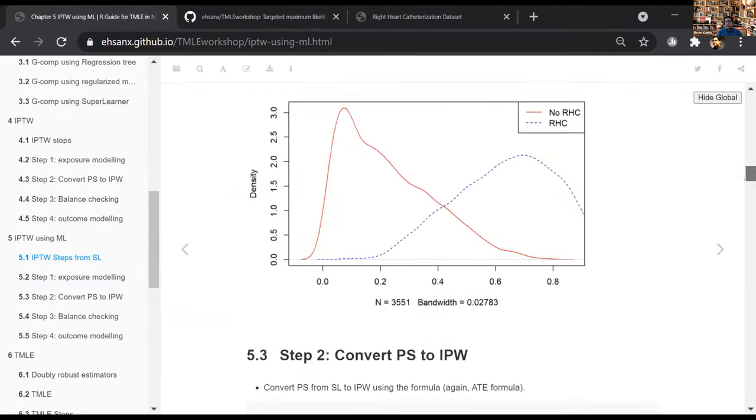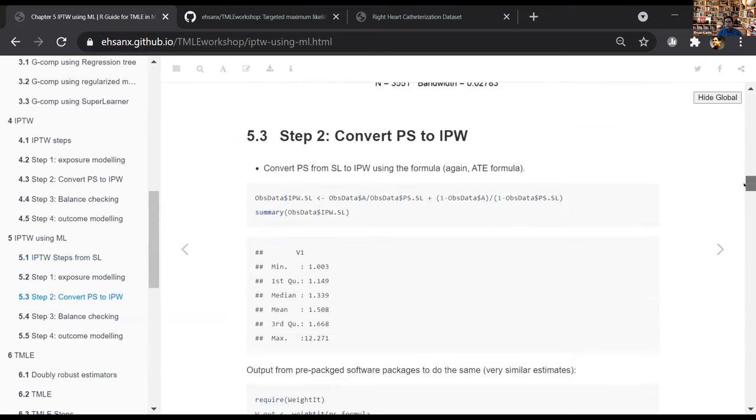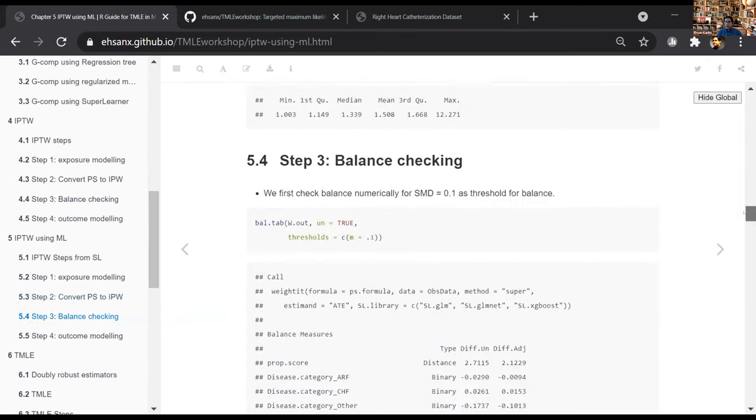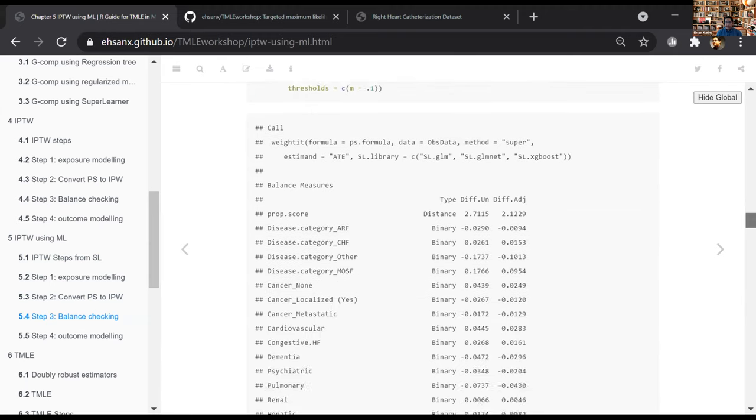In the second step, we are converting the propensity scores that we got from the superlearner to IPTW. And in the third step, we are just going to check the balance. Interestingly, if you are using a number of very powerful machine learning methods, sometimes getting this balance can be very hard.